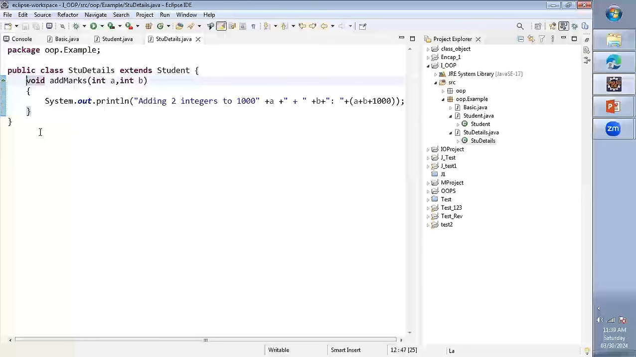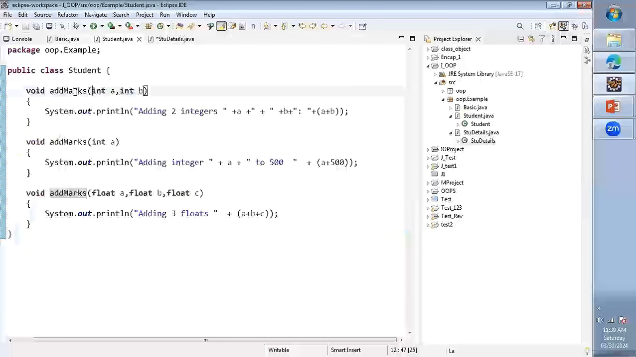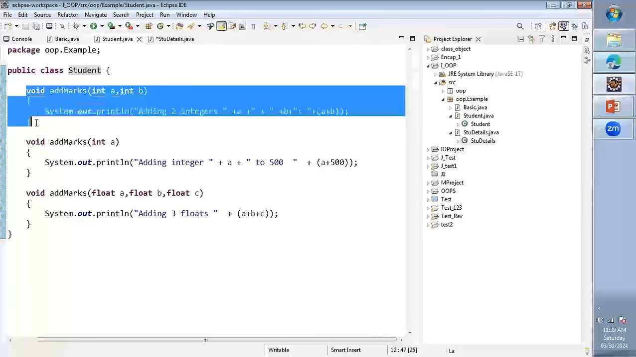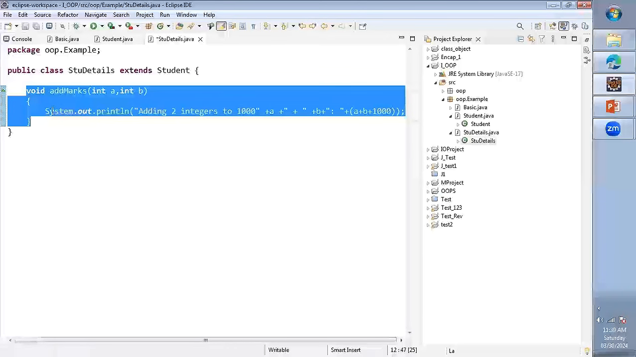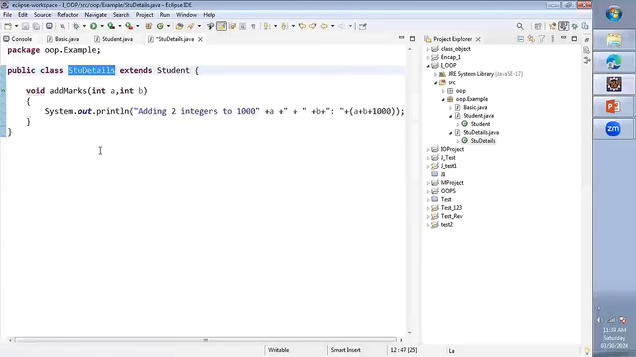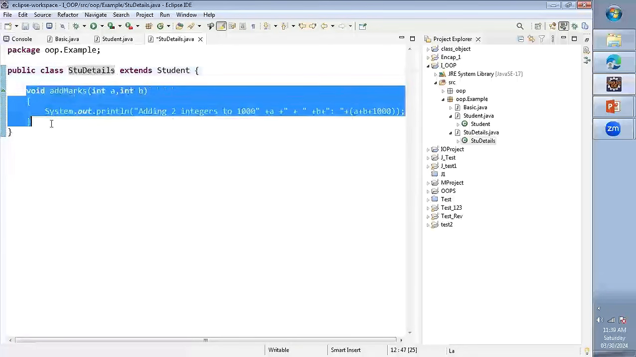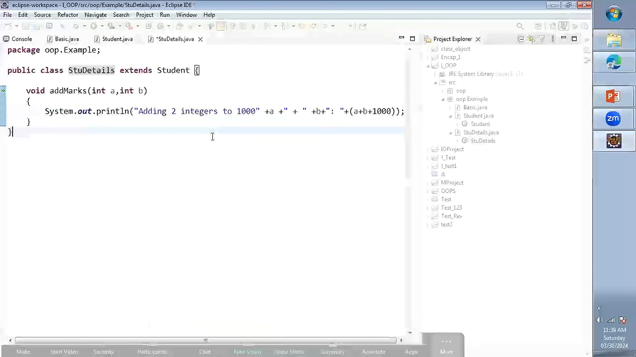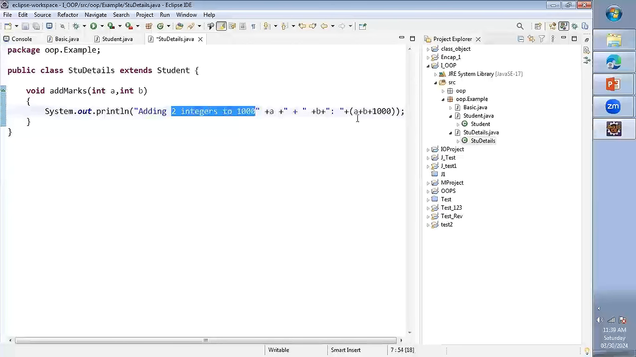Now the first add marks method of the student class, the add marks method with two integer parameters, is redefined by the stu details class. So here the add marks with two integer parameters is given a new definition by the child class. Here it is not only adding the two integers, but it is adding the two integers to 1000. So it will be giving you plus 1000 as the result.